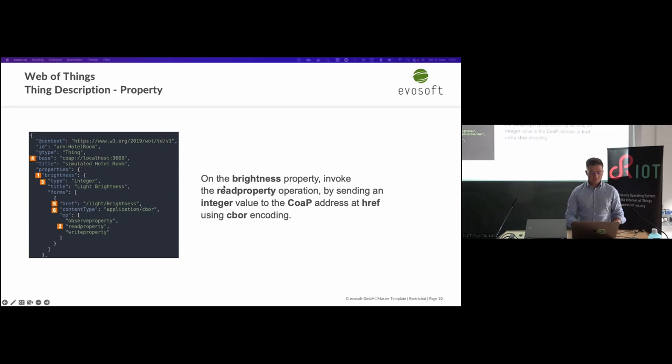Let's read the sentence out completely. On the brightness property, invoke the read property operation by sending an integer value to a CoAP address at href using the CBOR encoding. So everything that we need to do in that case is specified in the document, and a program that would be talking to that device can use that document to really do the operation that is needed to get it.